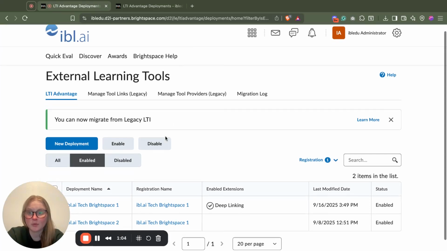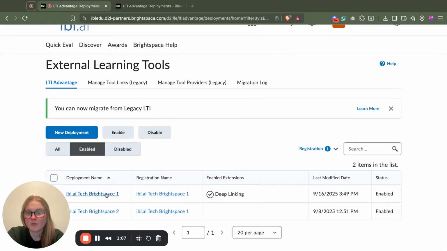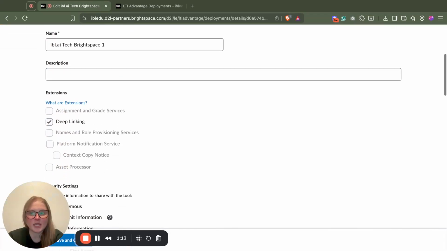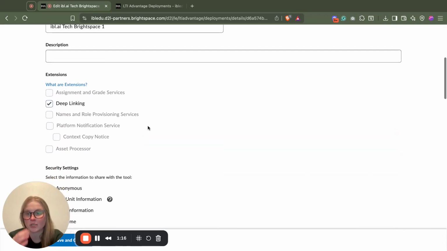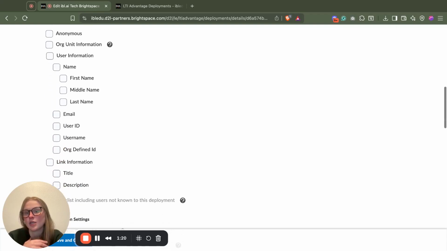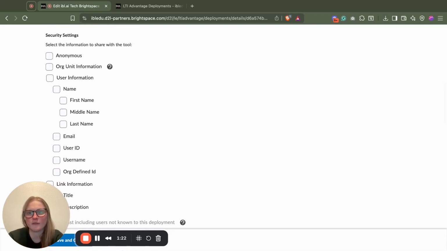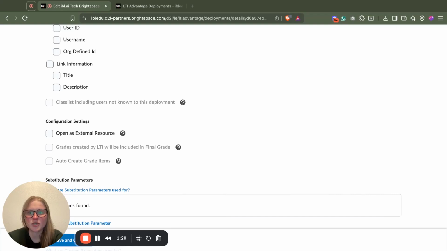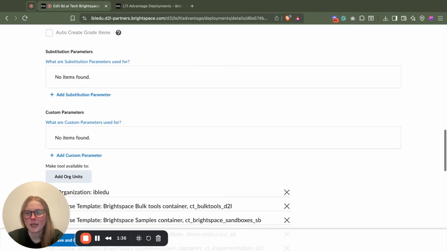Now that we're under the deployments, we're going to use this one that's already been set up. And you can see basically nothing here needs to change. This deep linking should already be marked off, but if it's not, just make sure it is. And you can change the settings here for sending information back over to us or leave it as is, no worries there. Really the only thing you need to do on this page, the deployments page or the tool page, is actually make sure that deep linking is defined.